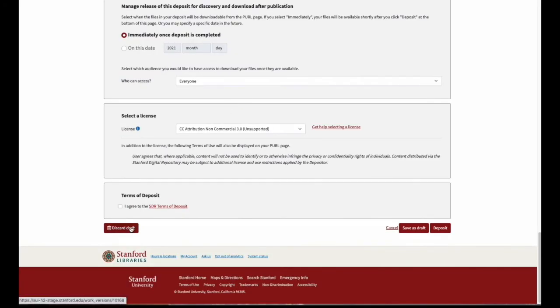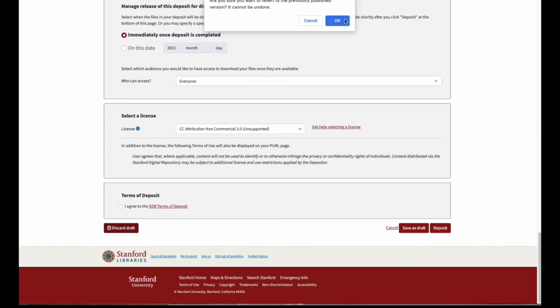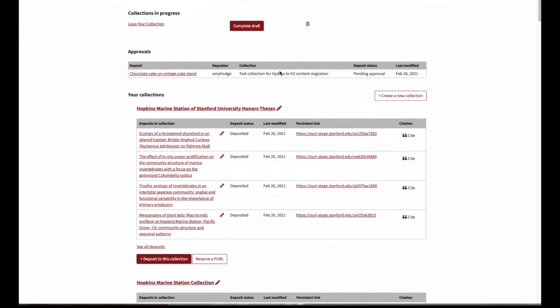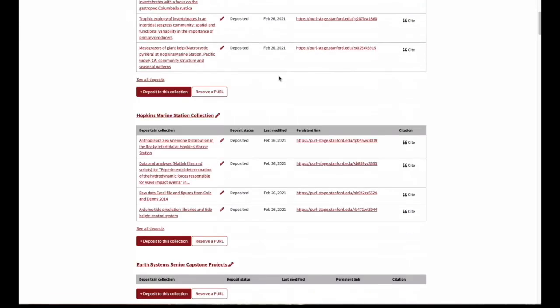So I can just click discard draft, and it says, are you sure you want to do this? It can't be reverted. And I say, yep, that's just fine. And that one goes back. Let's see, this one right here, Arthroplura, is now just showing as deposited again.